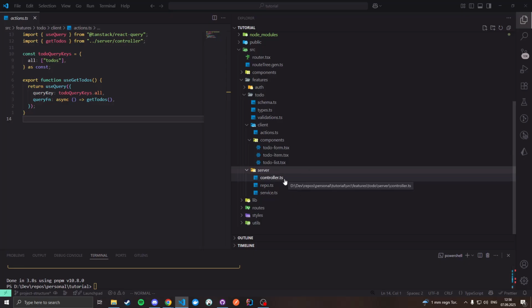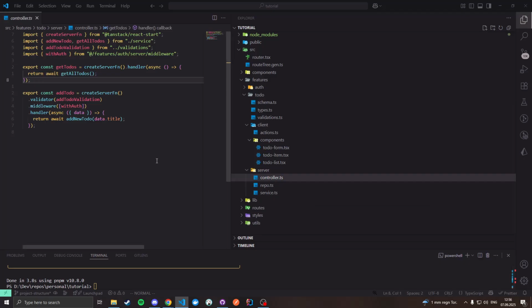So I would usually have these three files: a controller, a service, and a repository, or repo for short. The controller is basically where I would define my endpoints. So endpoints for getting to-dos, adding to-dos, updating to-dos, all that stuff. Because I'm using TanStack Start, I use this with the create server function. So we have this get to-do and add to-do. And then this is where I would do validation. So I use the add to-do validation. I could also add middleware here for authentication and that stuff.